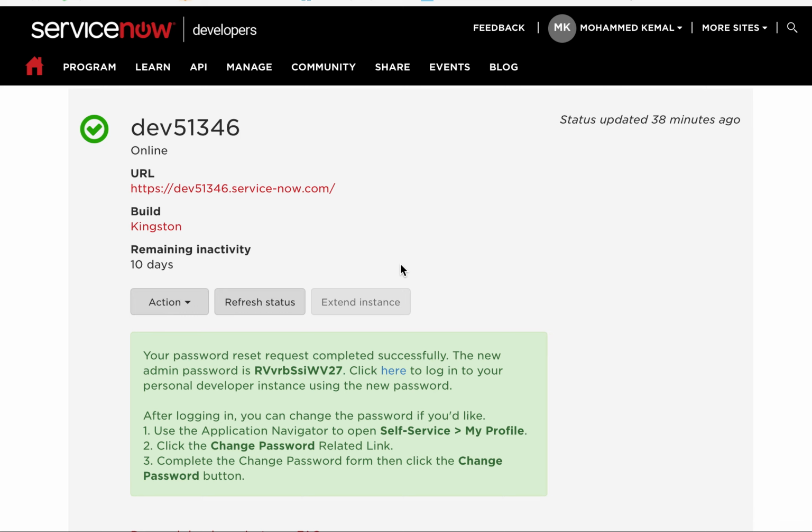Today we'll be starting ServiceNow. Right here, as you can see, this is my dev instance, and here is the URL, and the build is Kingston, and the days remaining I have is 10 days. Which means that if I am not using this application in 10 days, ServiceNow is going to reclaim this application. I don't want that, so I have to log in every day and play something at least.